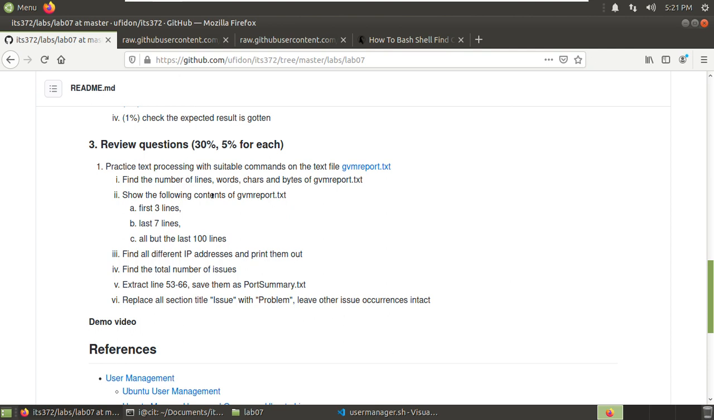And show the following contents of this GVM report: the first three lines, the last three lines, but the last 100 lines. You use the head command and the tail command. You need to check the help on how to use it, or you just Google it, head command example. Here for this one you use a command called wc, word count. You just Google it, you may find lots of resources.